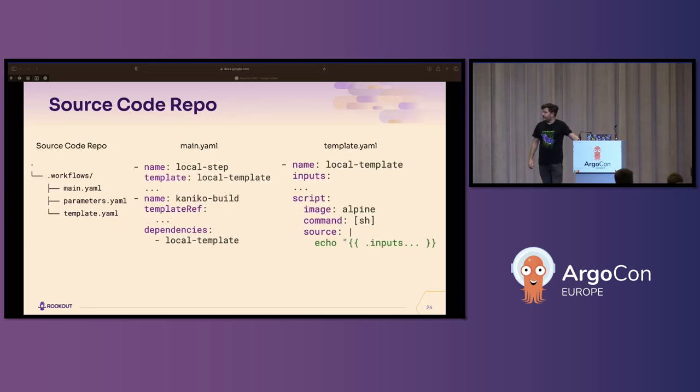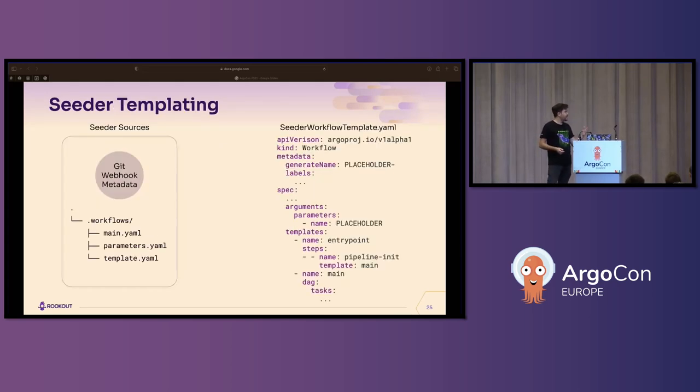So back to our API, we have three sources of data for this flow. The first one is the source code repository, where we have the configuration of the data. The second one is the template of workflow that we have in the workflow repository. And the third one is our Git webhook. So how the seeder works.